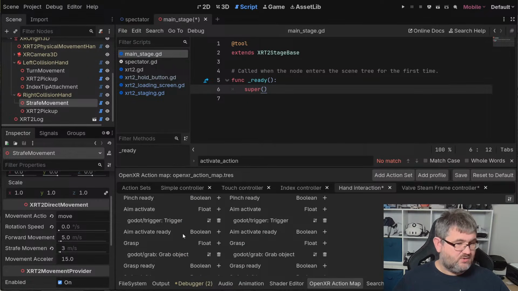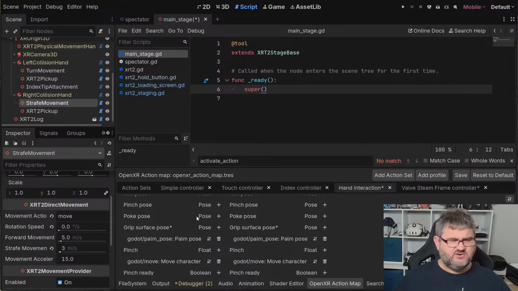But it is something that I want to look at some point. Okay, how can we do this for hand interaction? With hand interaction, we might actually need to do something completely separate from our action system. Unfortunately, the number of gestures that the hand interaction supports is very limited.